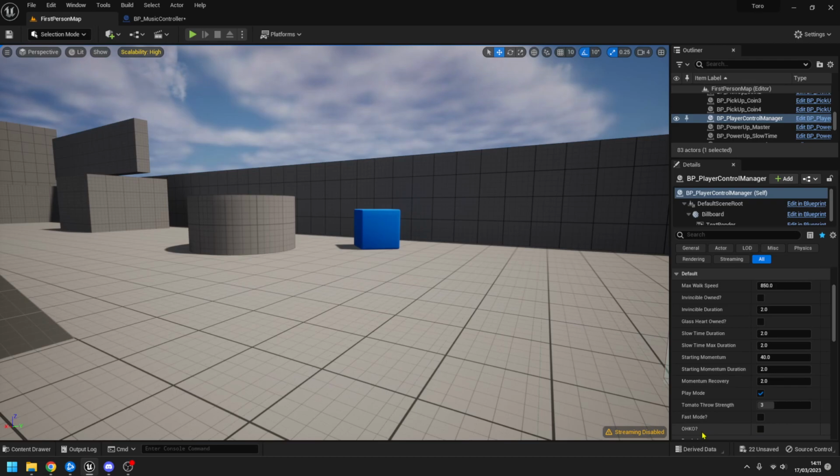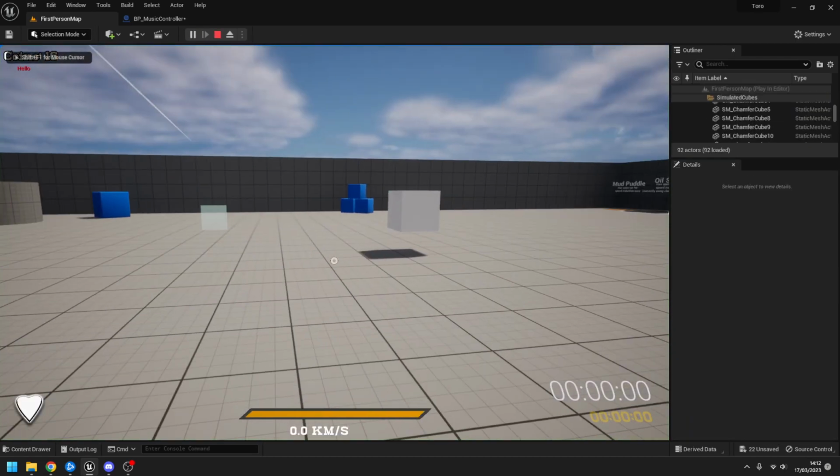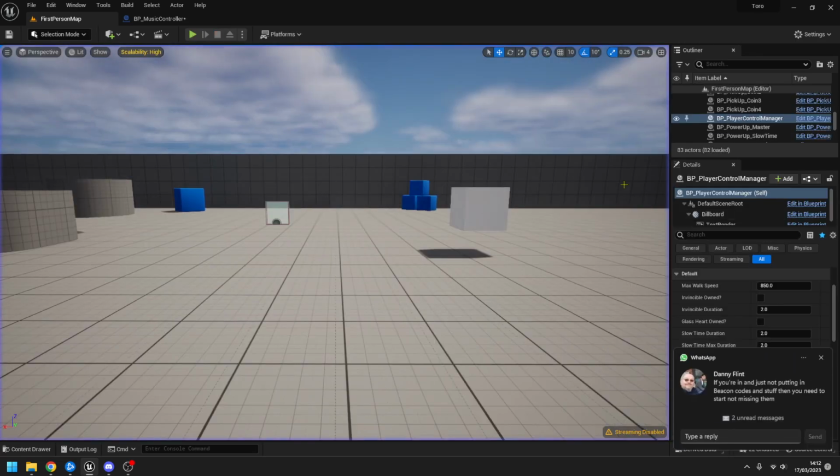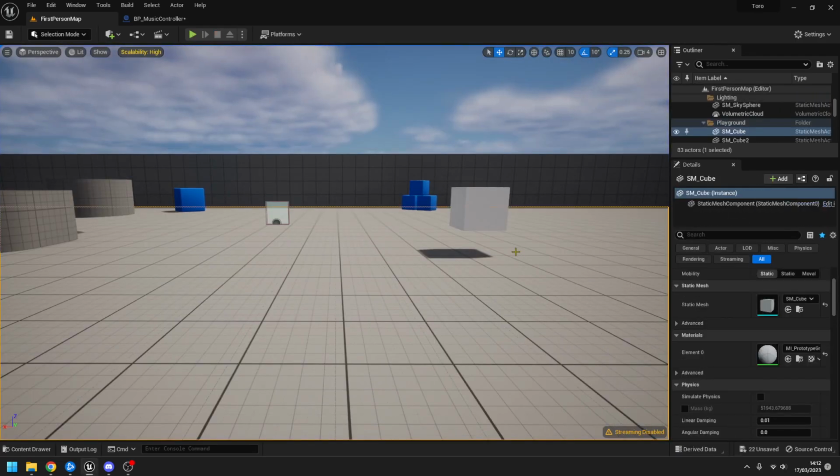And OHKO mode is, as explained, you have one heart in the bottom corner now. So yeah, you get hit once. That's it. That's game over.